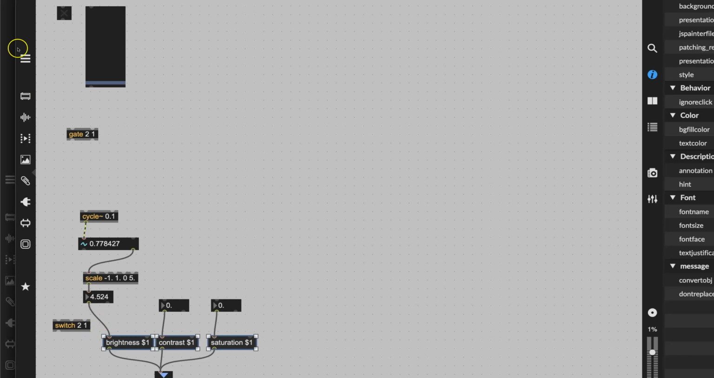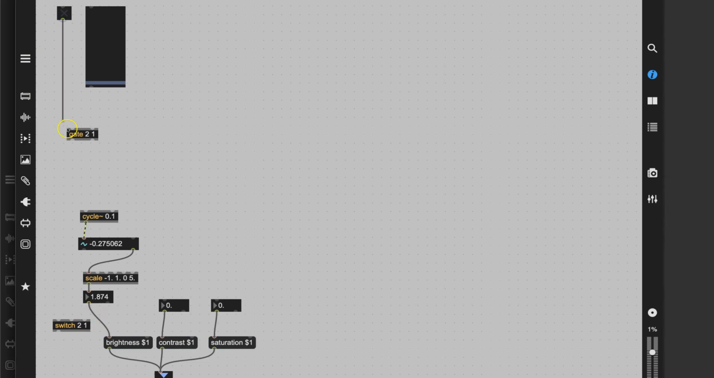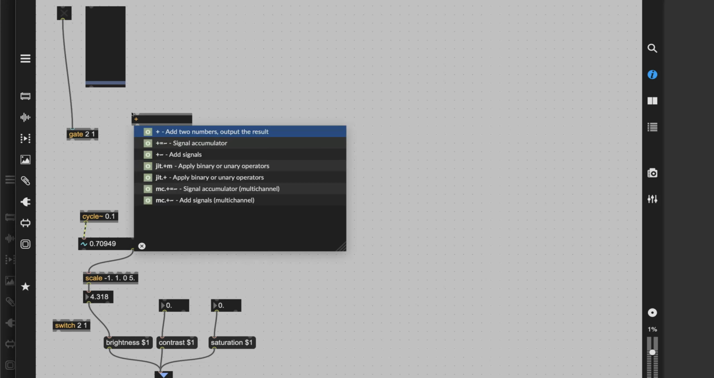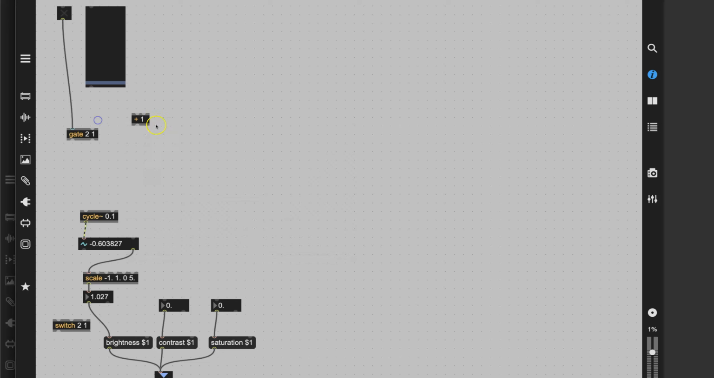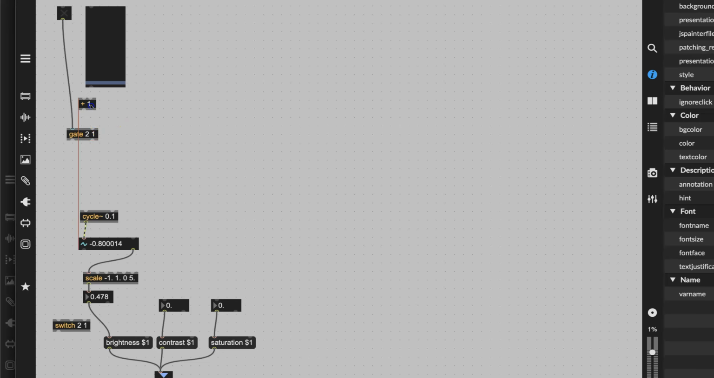So the toggle gets connected to the gate because, well, let's go ahead and do that. But what it really needs is a +1. So type in N, then a plus, then a 1, right? Because a toggle puts out a 0 when it's off or a 1 when it's on. This needs to be a 1 or a 2, and this needs to be a 1 or a 2. That's why I made this have two outlets. So I'm going to hold the Shift key down here and pop that right in there.